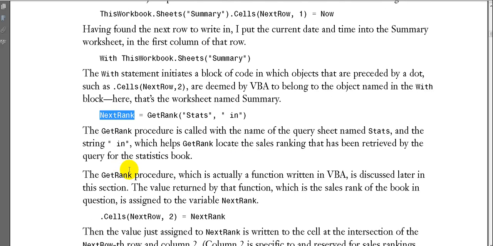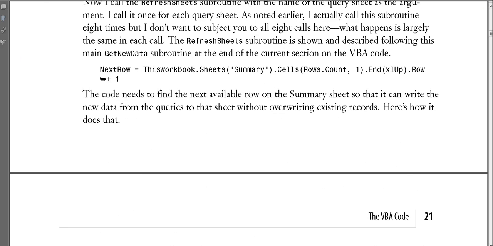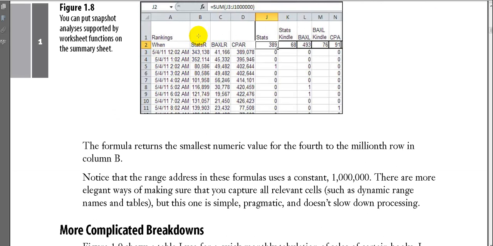And not only that, it looks like he's going to do this next. After he does that, he's going to take that number and put it in column 2 of the next row, in other words, the next blank row, which is exactly what we want. He's going to put it in column B, so he's going to put it here. So this is the rank. See how his rank has gotten much, much better.